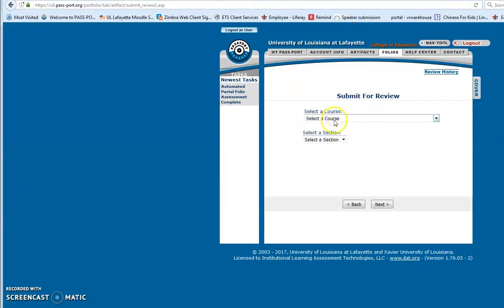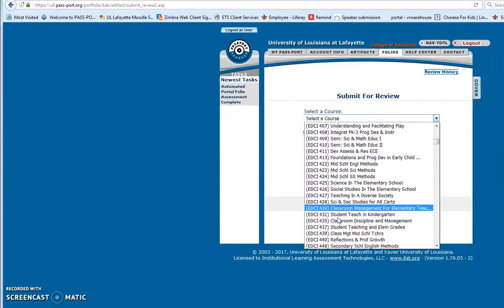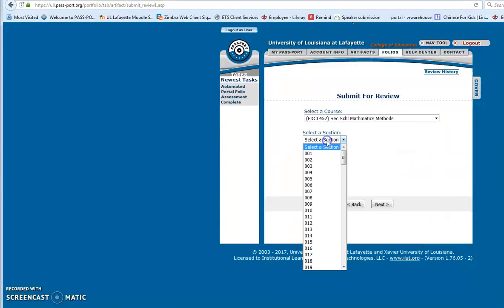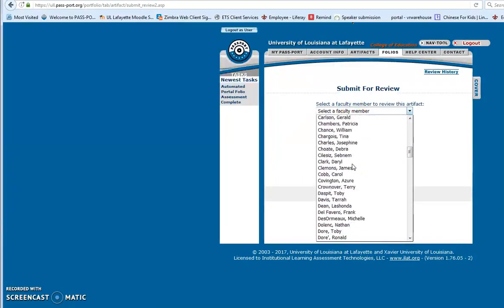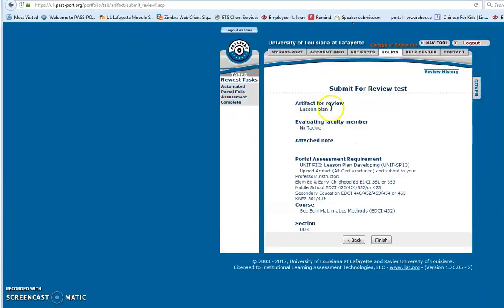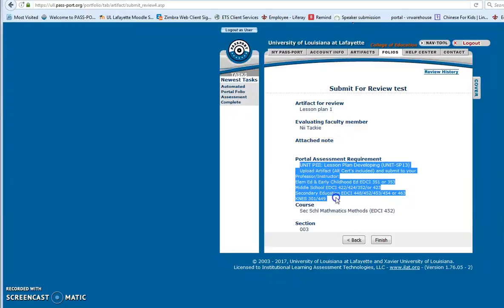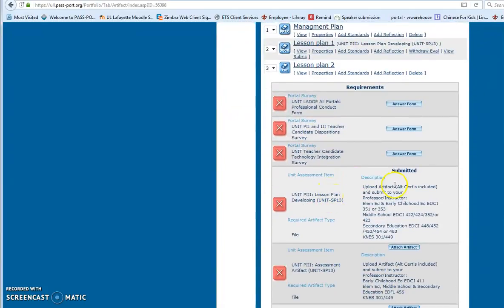Hit Next. Select the course, which is EDCI 452. Refer to your syllabus for your section, and then select the faculty member. And then next, and then you can attach a note if you'd like. Then you'll want to review lesson plan, which faculty member, the note if any, which artifact it is, what class it's for, and what section, and then you'll hit finish. Now it says lesson plan submitted.